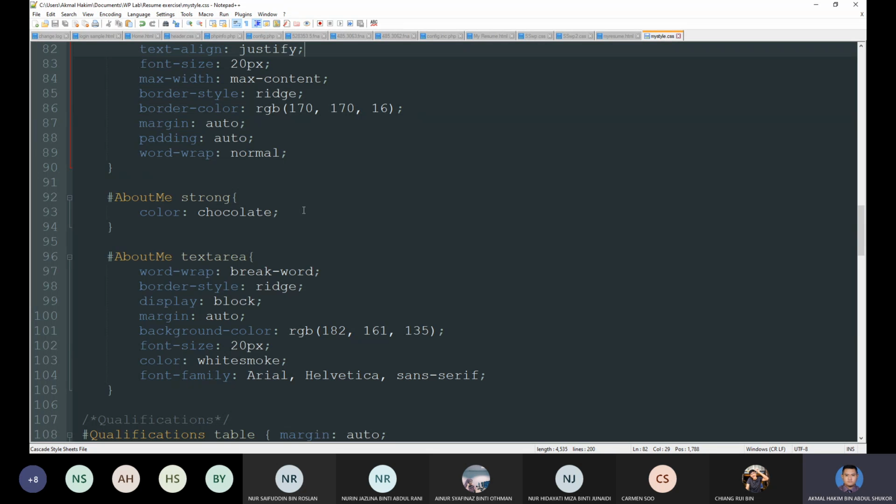And then the border style, we put ridge for the same thing. You can put whatever style you want. Display block, margin auto to center the text area. Then the background color for the text area, the font size like I said before, the color of the text, and then the font family. You can use whatever font family you want. If you're happy with the default, it's up to you.